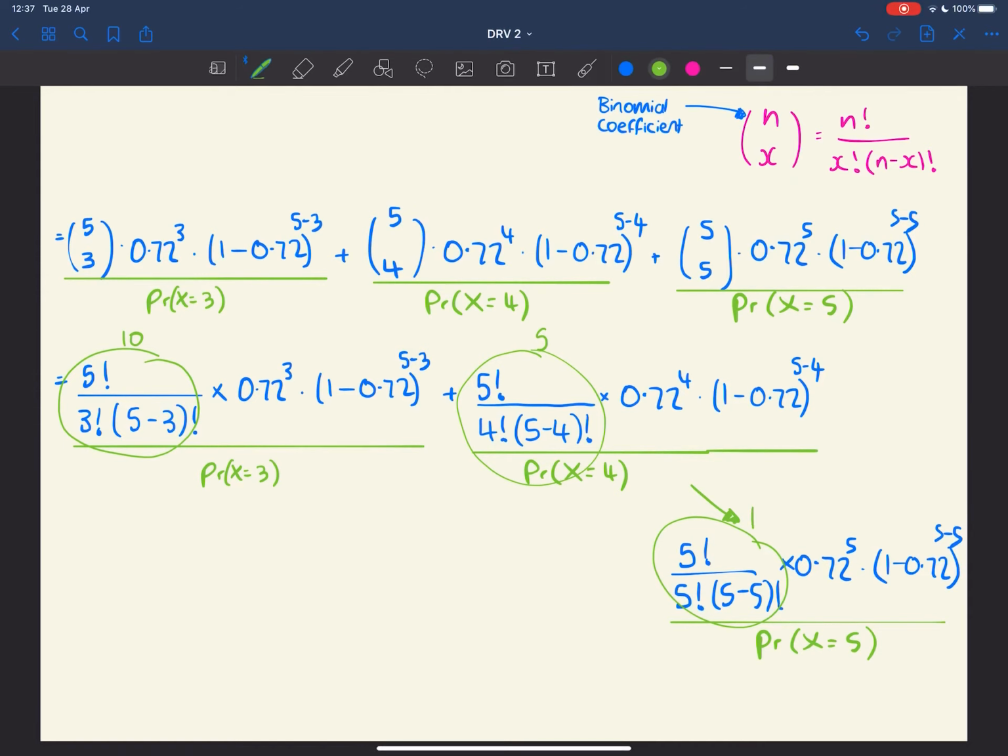Okay, so all we have now is, and I'll read it from left to right, 10 times 0.72 cubed times 1 minus 0.72 to the power of 2, plus 5 times 0.72 to the power of 4 times 1 minus 0.72 to the power of 1. Don't forget to add this to the last part, which is 1 times 0.72 to the power of 5 times 1 minus 0.72 to the power of 0. If you put that into the calculator, you should get, and I'm expecting, 0.8624.